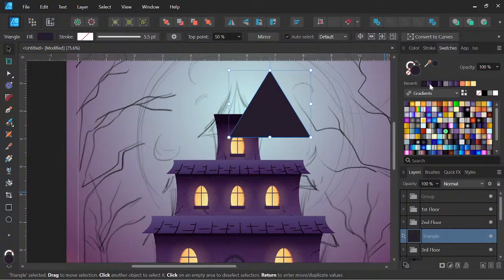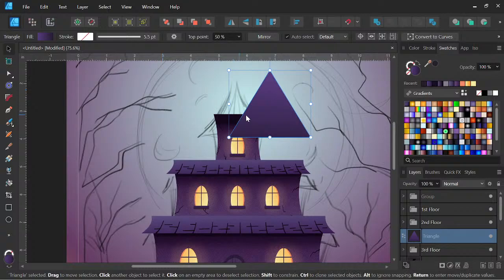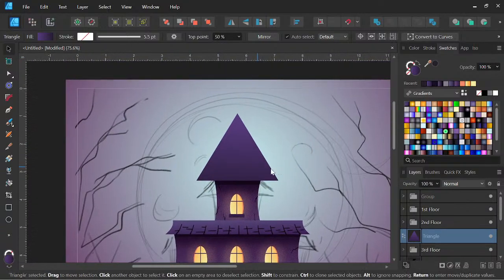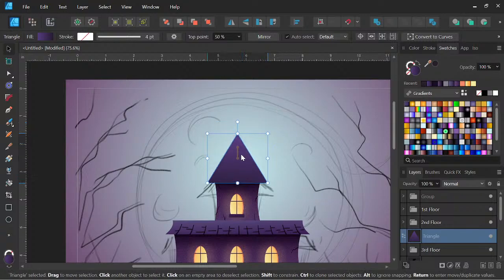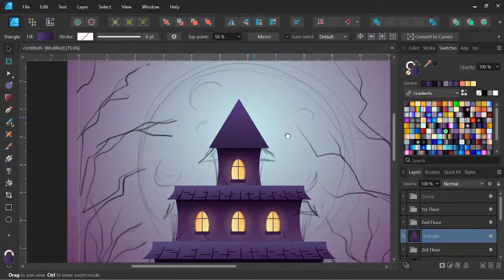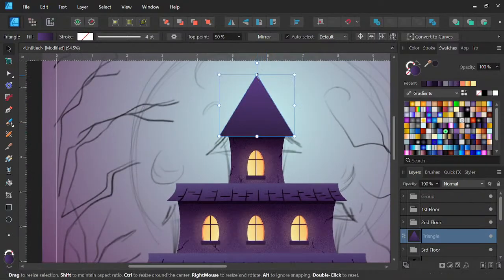Come back to our triangle. We'll adjust this gradient. I'll kind of line this up where I want it. Control and shift, squish that just a bit.